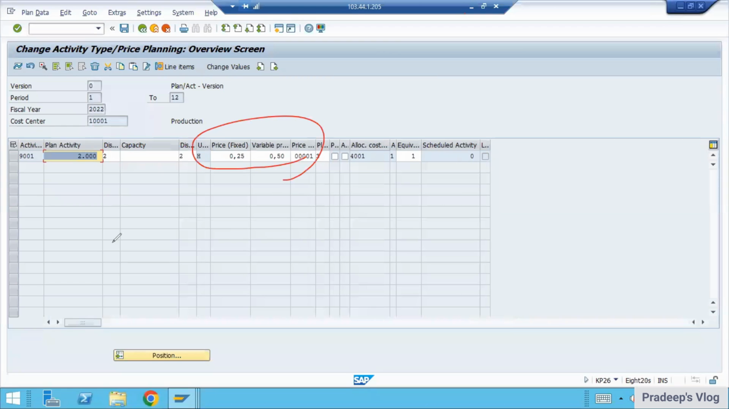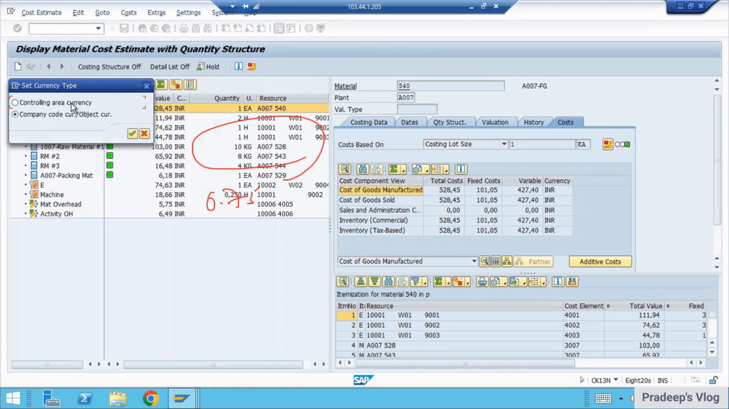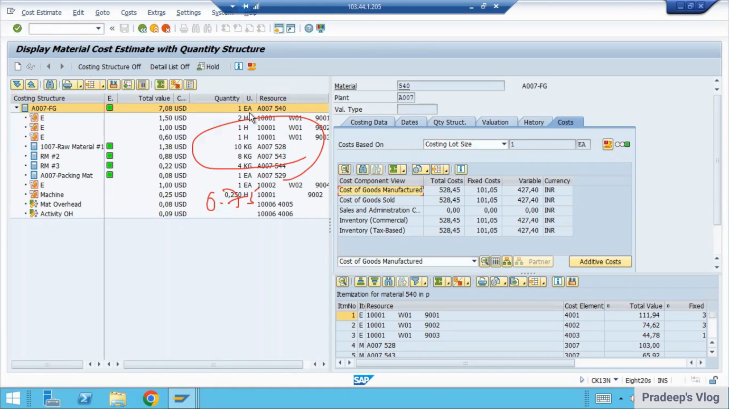In here it is 0.75 for me, and if you try to understand this calculation, 0.75 here, and in the working, how many hours are there? It is 2 hours. So 0.75 into 2. Maybe you will get confused here with the different values, so let me change the currency. Okay, now you can see. 2 hours, per hour cost is 0.75, so it is 1.50.